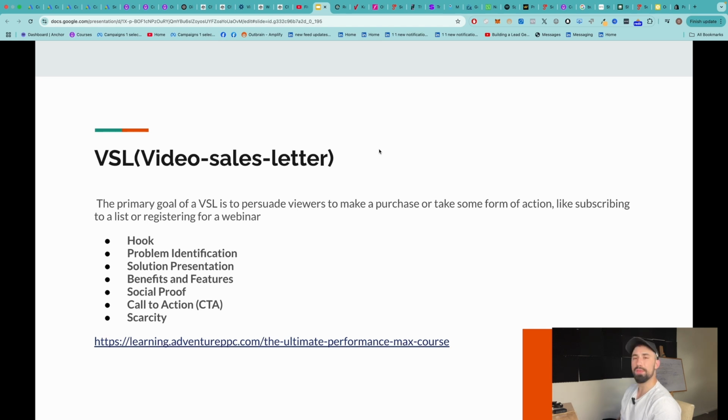But the power with VSL is you are usually getting their information to enroll in something for free, right? And there are different ways to use those VSLs. You can just put a VSL, get them to watch. They can pause it whenever they like, and underneath that, there's a form. They can put their information. That is one way of doing it.